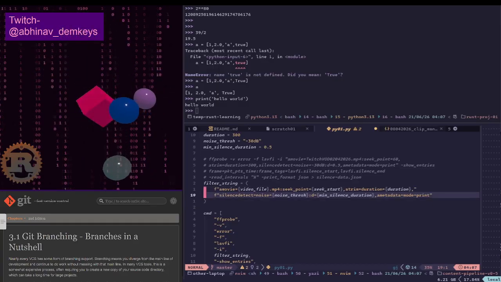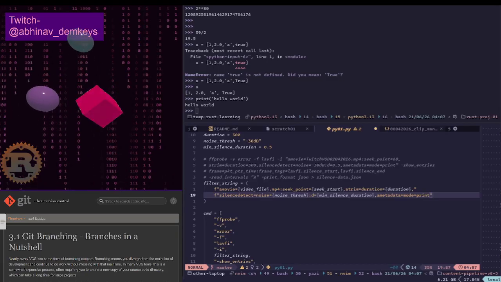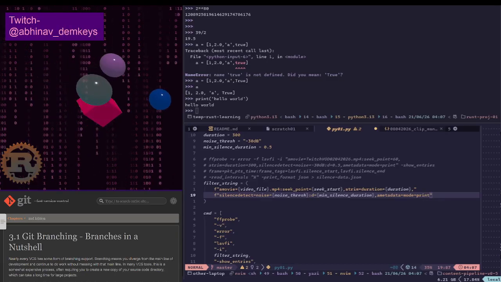I actually didn't know this about Python, and I've been doing Python for more than a decade at this point. So this is definitely good to know.